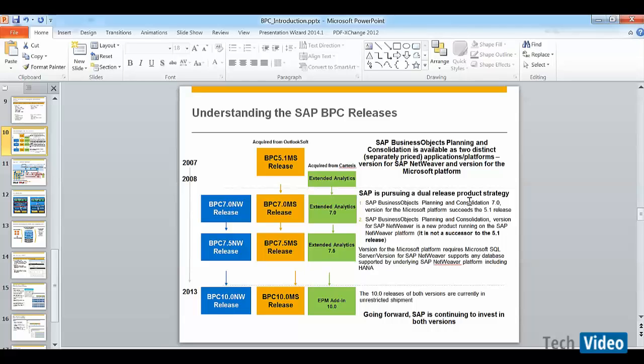Okay, all of these Microsoft and NetWeaver versions support their reporting with the EPM add-in. Also, we can do a lot of reporting from BW or BO suite of products on the BPC data.